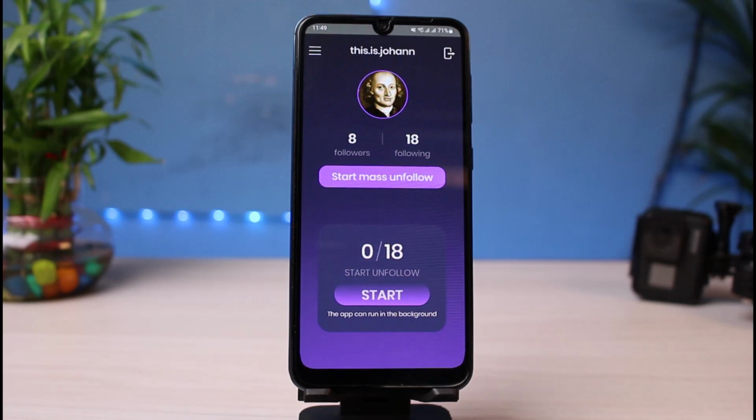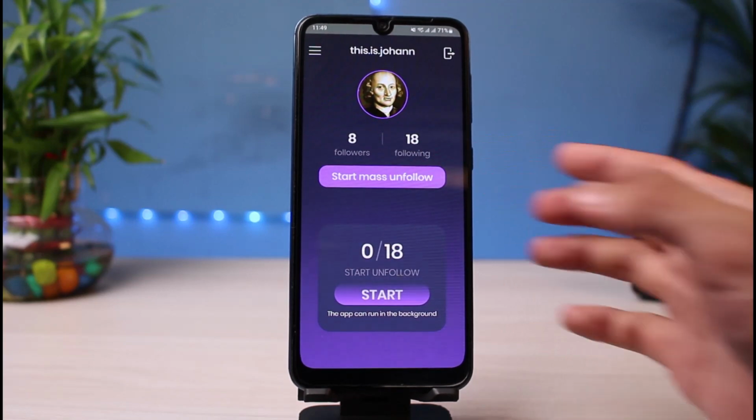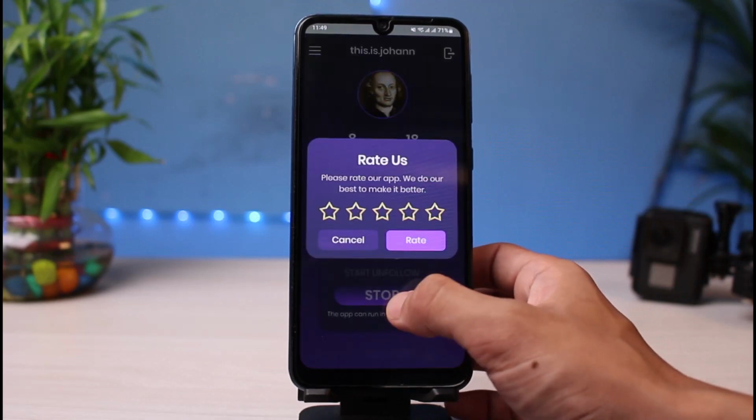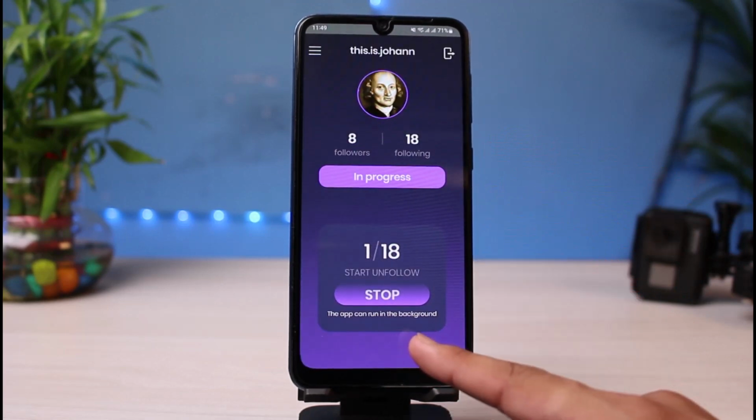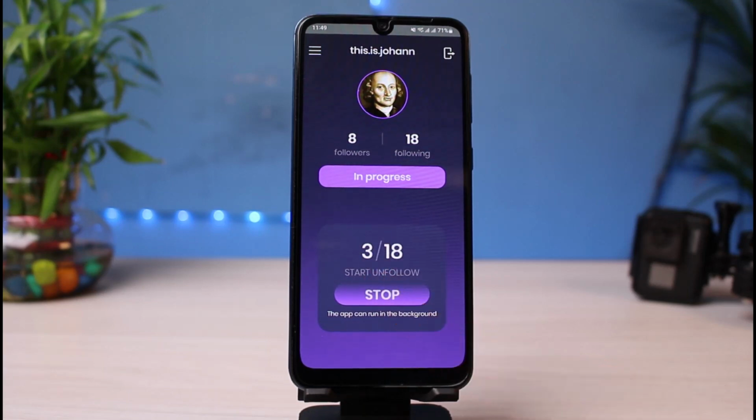So as you can see, you'll see this interface which says to start Must Unfollow. I will simply tap on the Start button which you see over here. Once you tap on the Start button, you can see it says this app can run in the background. You have to simply wait until the unfollowing process is complete. You can see the progress right on the screen. So we will wait until the unfollow process is completed, and we will also go ahead and check back on the Instagram app.